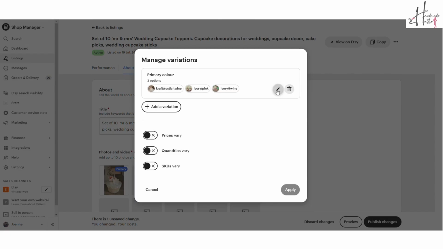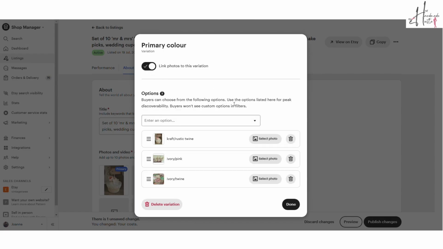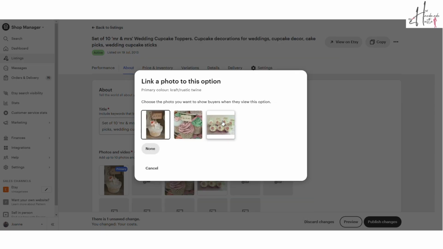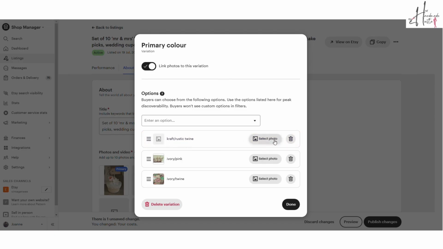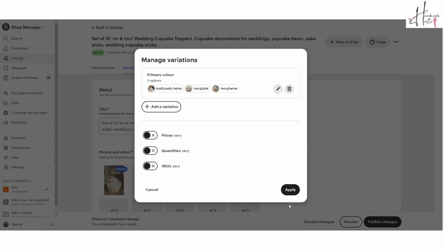So if you click on this button here, you can go into the variations and you can actually select a photo to go with the images. So as you can see here, I've already done it. And when you click on it, it gives you a choice. It takes the photos from the listing that you've uploaded. So as you can see, there's nothing there at the moment. I'm going to select photo and then click this one, and then it pops this one with it here. So I've already done it for these, ivory and pink and ivory and twine, and it's just so people know exactly what they're buying. It's quite important to do. So once you've done that, you can press done.